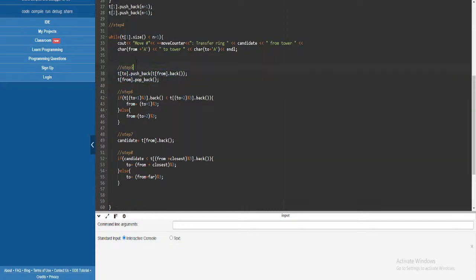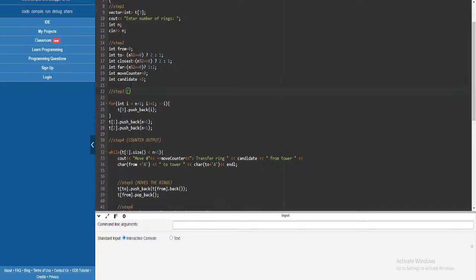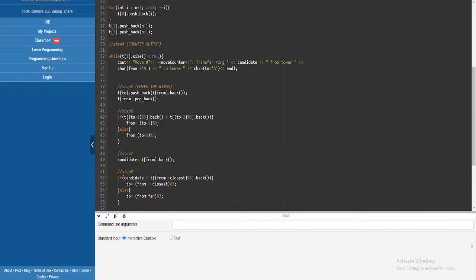Okay. Moves the rings. I'm just putting parentheses next to each of your steps. That's fine, right? Yeah, no worry. Counter output. This is the Sentinel plus tower initialization. Yes? Conditions. Step 1. User input. So far so good, correct?